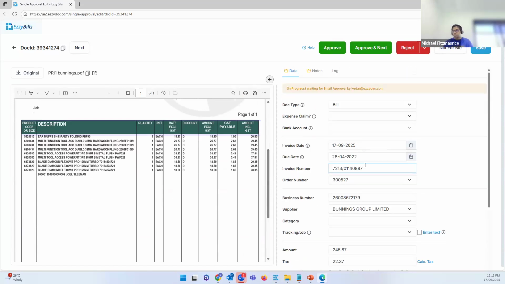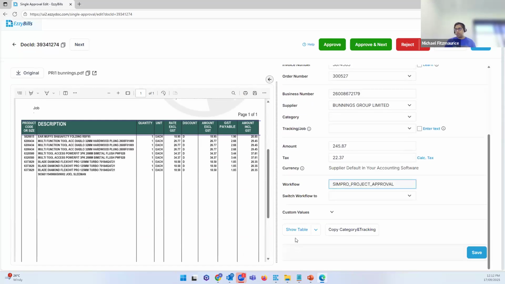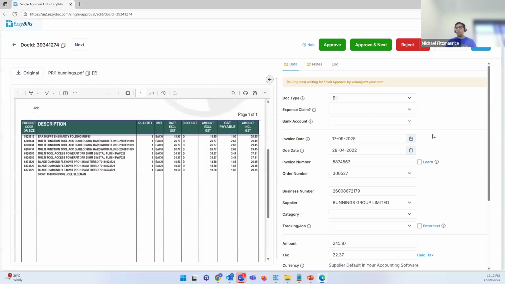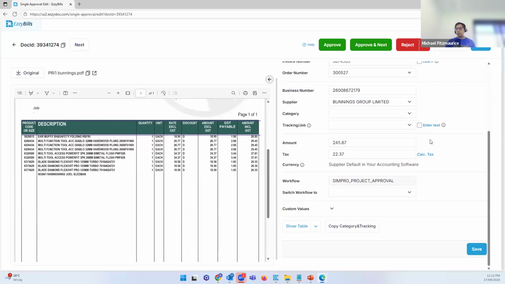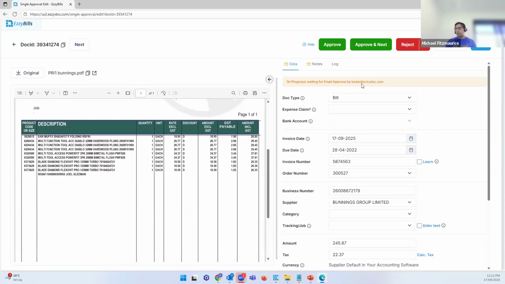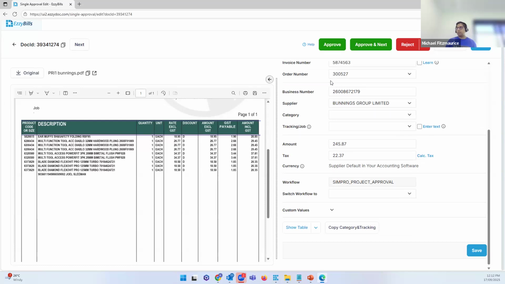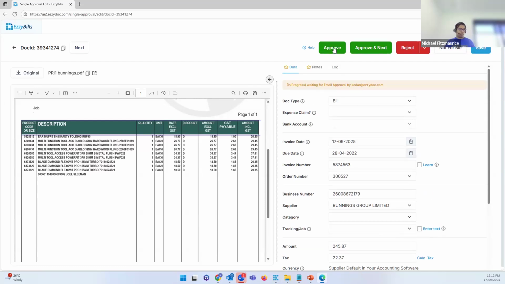If I want to change something, let's say I want to change the invoice number to something like this. Order number is fine. Total is fine. And I can also see the table. Everything looks fine to me. If I want to put additional notes, I can put additional notes as well. And once I'm happy with everything that I see here, I'm just going to go and hit approve.